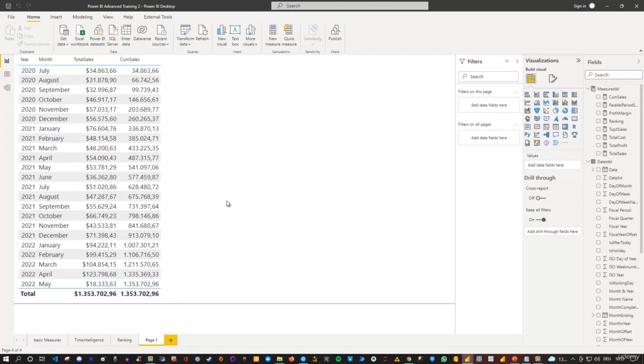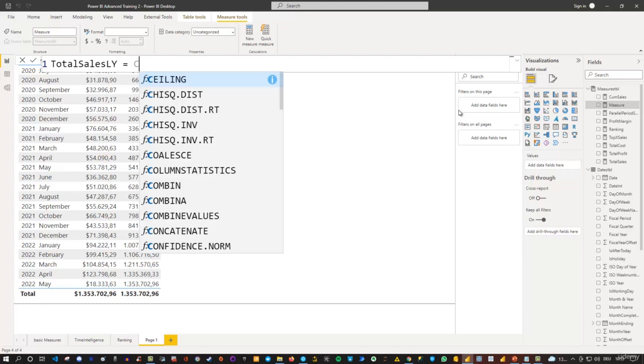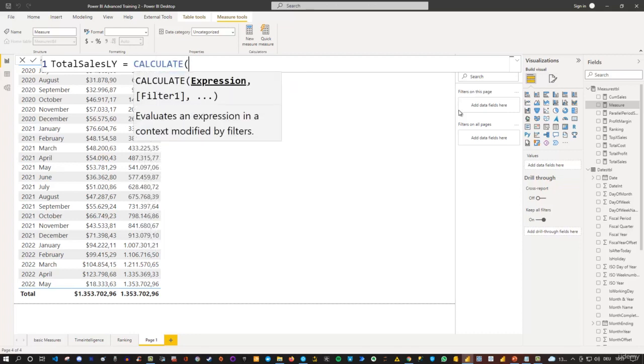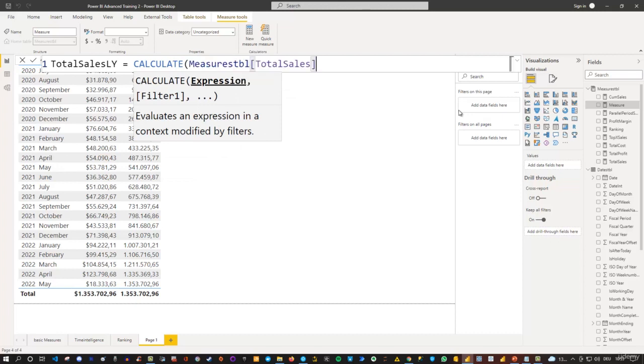Okay, so this is the cumulative sales for the period we have here. And what if we would like to calculate something like the cumulative sales, but shifted one year? How can we do this? Well, this works exactly the same way. So let's actually do that. First, we create a new measure. This will be our total sales last year, LY, is equal to, and we say we want to calculate. The expression will be, in my case, the total sales. This is what I'm going to use.